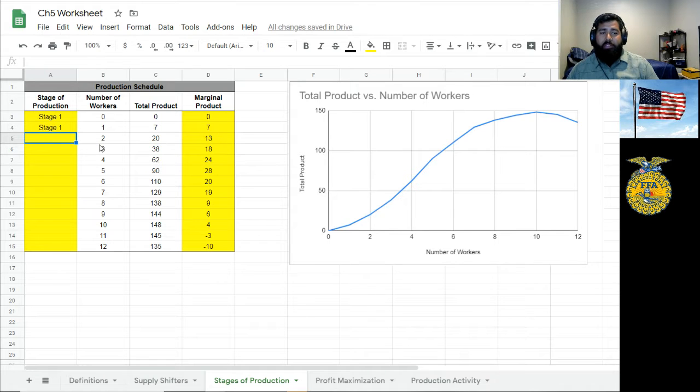We went from 7 to 13. That also sounds like stage 1 to me. 13 to 18. It is still increasing, so therefore it's stage 1. In fact, we see that it goes 24 and 28. It keeps on continuing to increase. So we know that these next 2 steps are also stage 1.